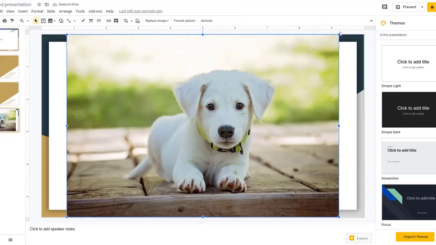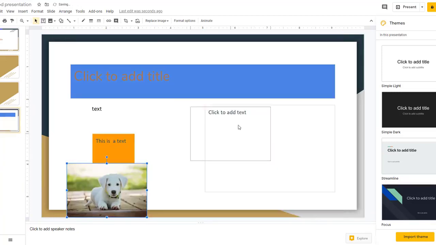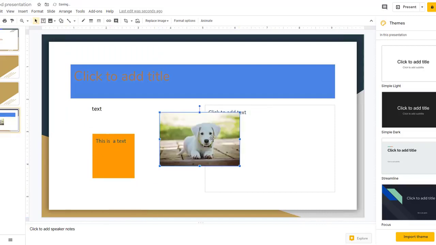And see how huge it is. So it's very nice and really easy to be able to make it smaller. You just click the corner and drag it down, and it will make the picture smaller. So there's my picture of my dog.